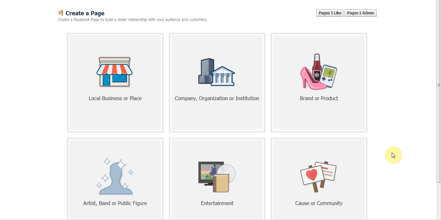So as you can see, you've got a few options here to select: local business or place, company, organisation, etc. Depending on what sort of business you have, what sort of products you have, you can select one of these. Now, of course, you can change this later on in the settings, so if you don't get it right now, it's okay. Let's just get started. So today I'm going to choose company, organisation or institution.